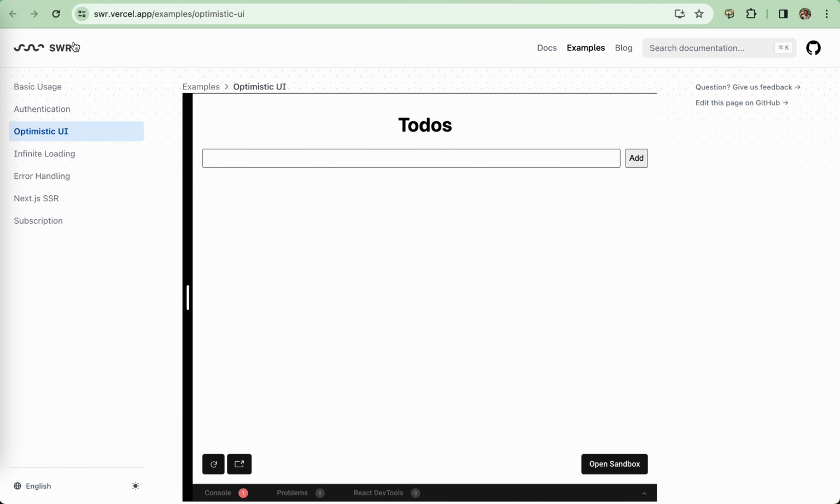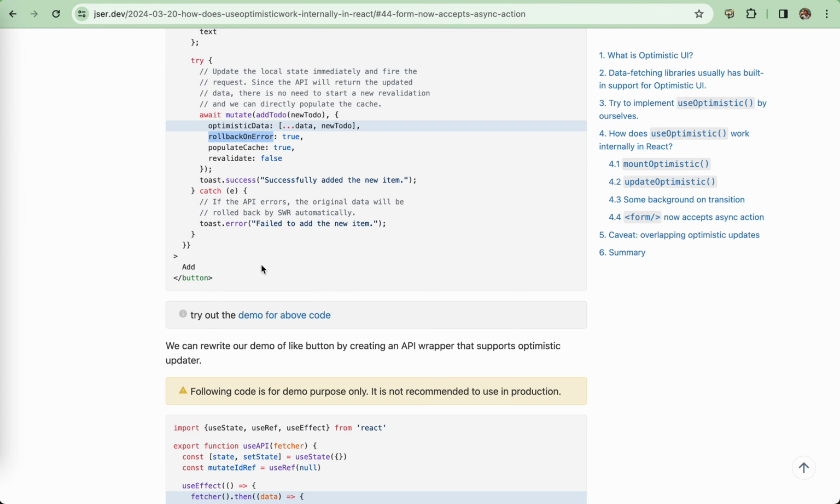Here's the official demo on the SWR website. Let's add one message. You can see the toast pops up after, I don't know, 2 seconds, or 1 second maybe. And for 2, you can see it fails, and the UI first renders the 2 optimistically, and then it is reverted on error. 3 failed. So yeah, it works pretty nicely.